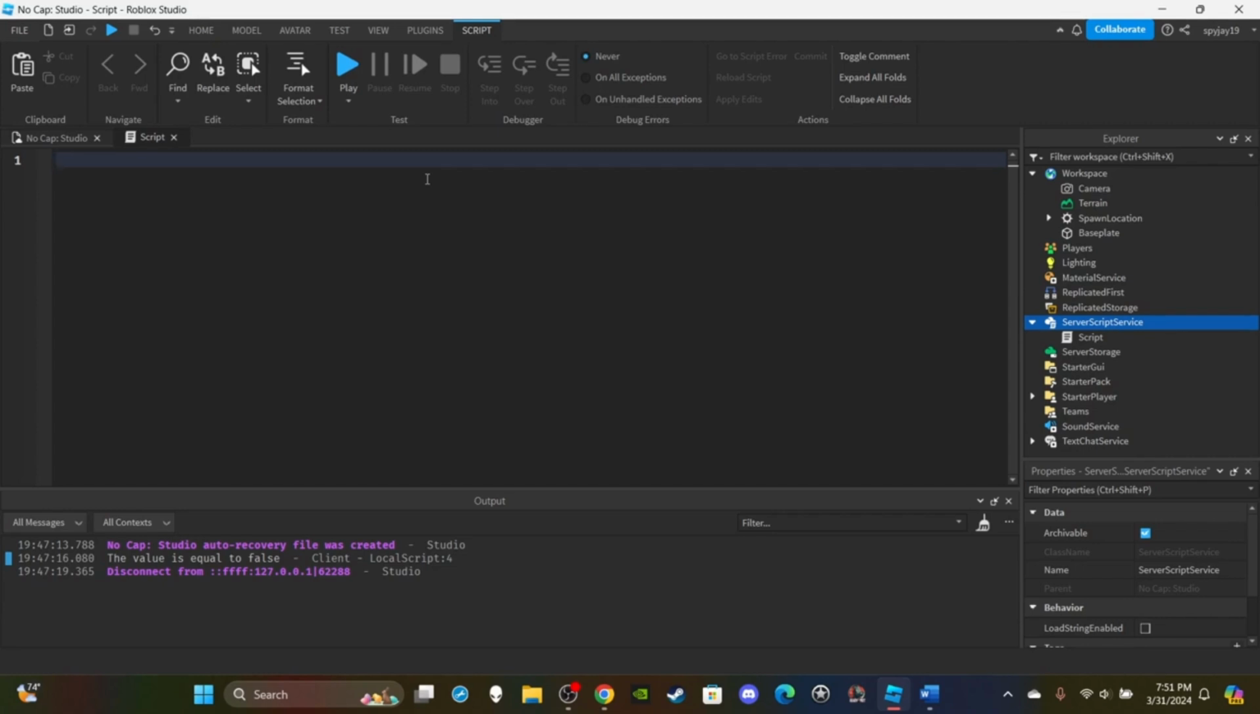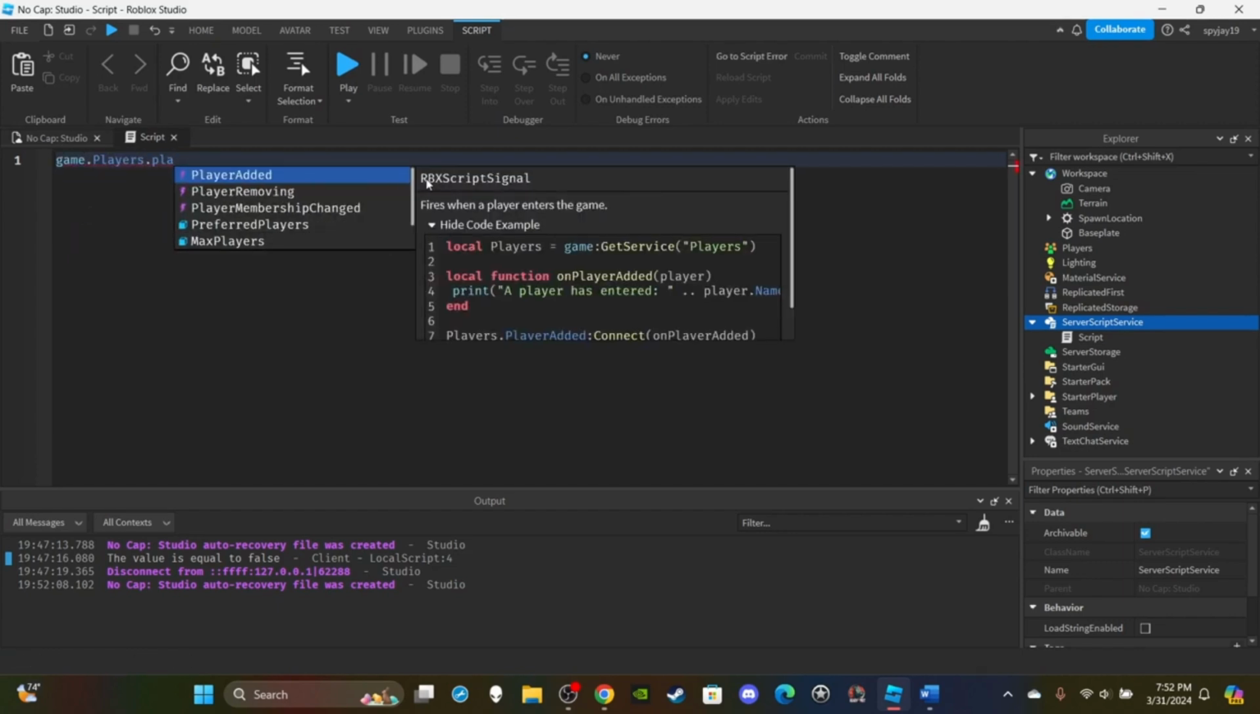There's two ways to set up functions. You can go the built-in function route, which is just accessing it like this. Let's say I wanted a function for when a player joins the game. I would say game.Players.PlayerAdded, right? You guys see this little lightning symbol? This is how you know you're referencing a signal, an event. So that's just how you know.